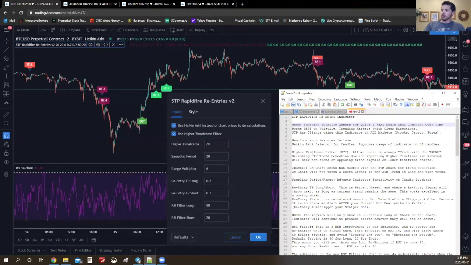The High Timeframe Filter, or the HTF, that's this checkbox here. That allows users to always trade with the trend. If you select this trend detection box and you input a higher time frame in minutes, it's going to use that to mask non-opposing trend signals. The example here on this chart would be a 2-minute chart masked by the 20-minute chart. So what does that mean? That means you're trading on the 2-minute chart, but you're taking direction from the 20-minute chart.